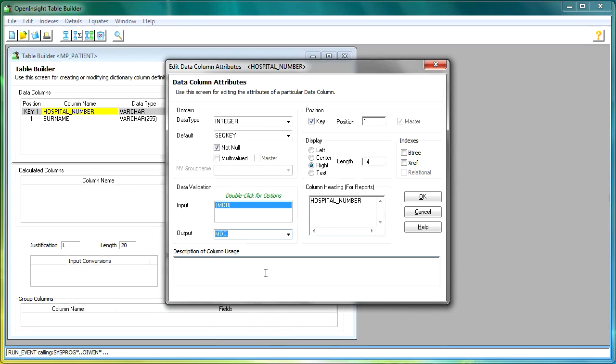And we can add in a description of the column usage. So this is my record ID using a sequential key. You don't necessarily need to put the description in there, but it's useful, particularly when you use the automated documentation features within OpenInsight.